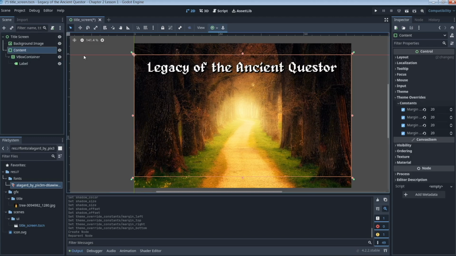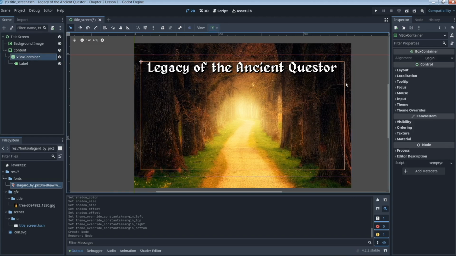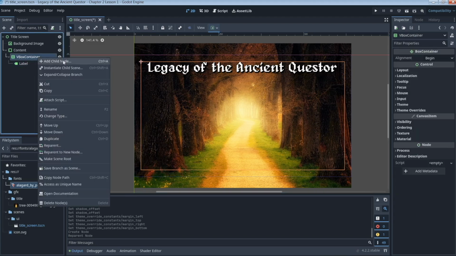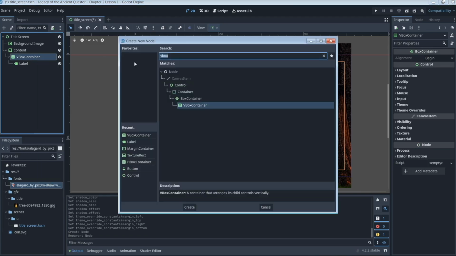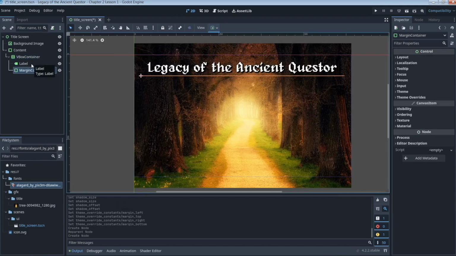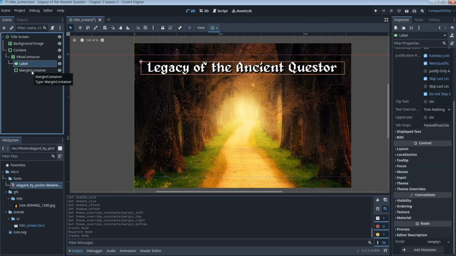The content container is the size of our entire screen, and the VBox container would be the size of our entire screen, but it takes the 20 pixel margins inward from the margin container, named content, and so now it is smaller. So we are going to add a couple of things. The first thing we're going to add is another margin container. And as you can see now, this second margin container is directly under the label. And I forgot to change the title of our label, so let's call that title.